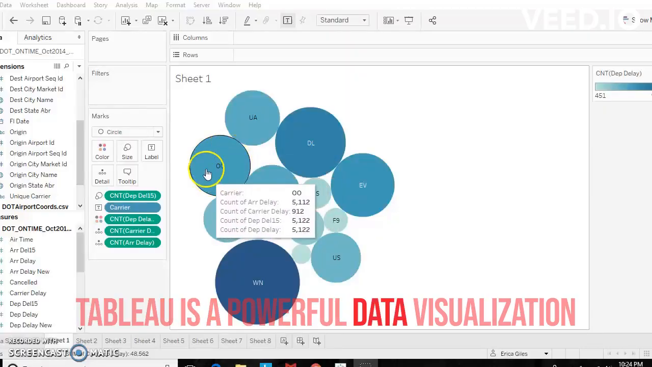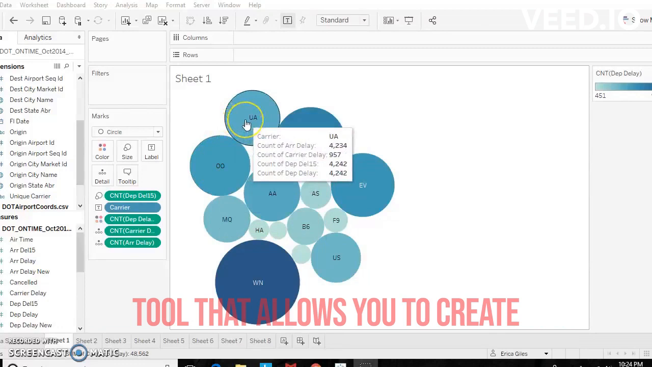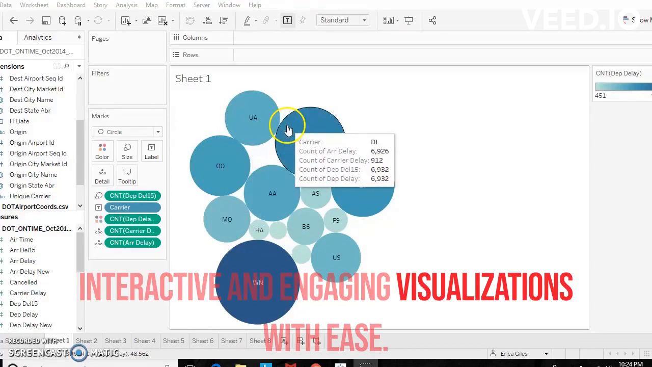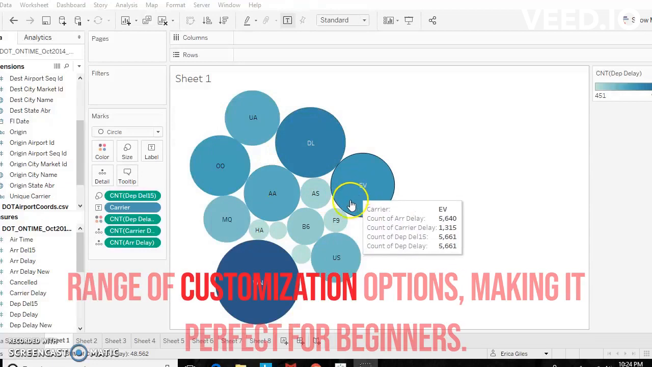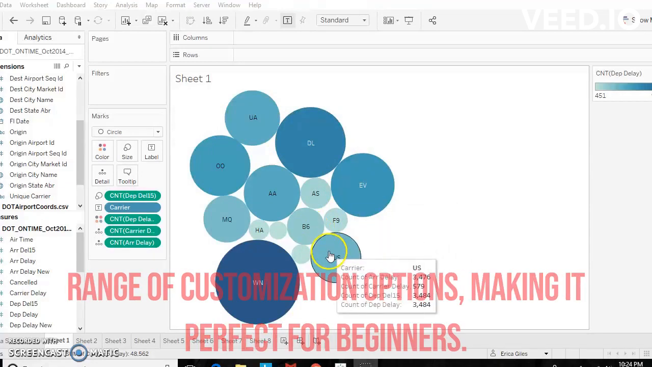Tableau is a powerful data visualization tool that allows you to create interactive and engaging visualizations with ease. It has a user-friendly interface and a wide range of customization options, making it perfect for beginners.